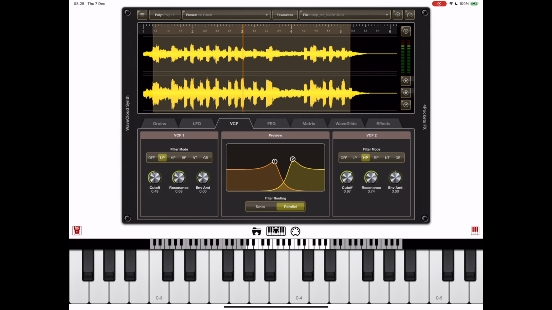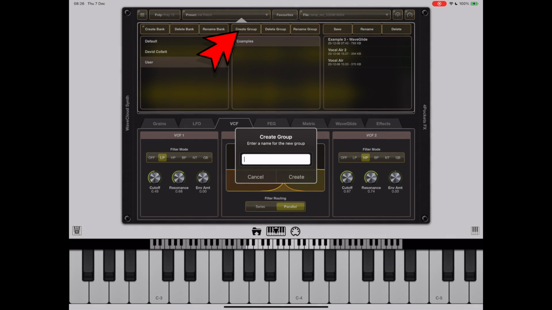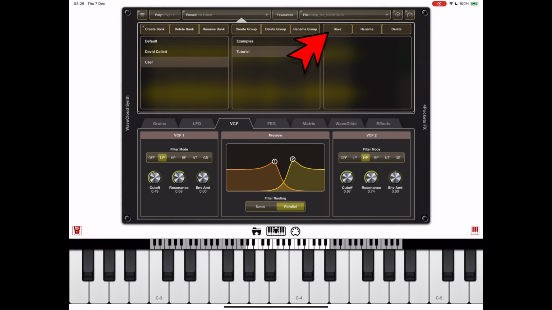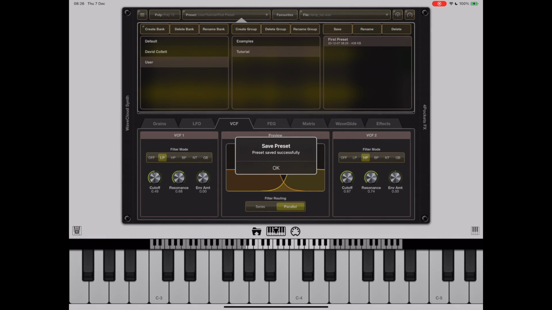Okay, I think we've got a nice sweep there, and this is a good point at which to save the preset, or our progress so far. To do that, we press on the preset button to open up the preset manager. As you can see, the user bank is selected on the left here, so I'm going to tap on create group and just create a category for us to save our files within. I'm going to hit the save button, give our preset a name, and then press save. So there we are, we've created our first preset.